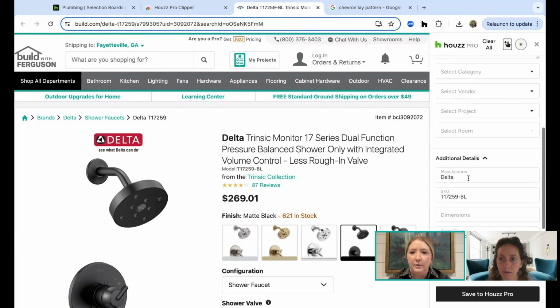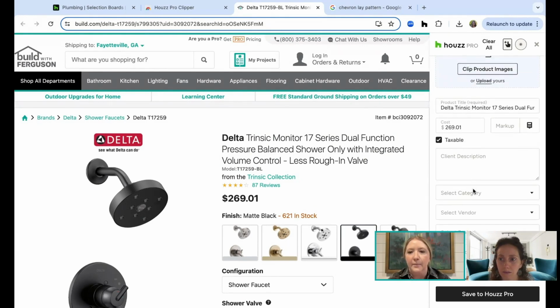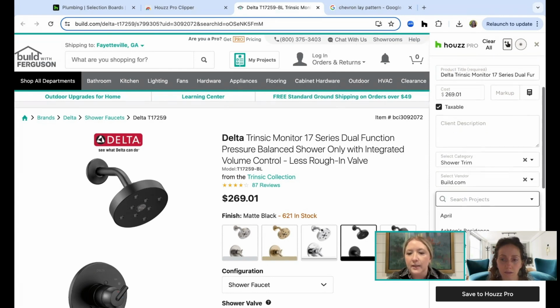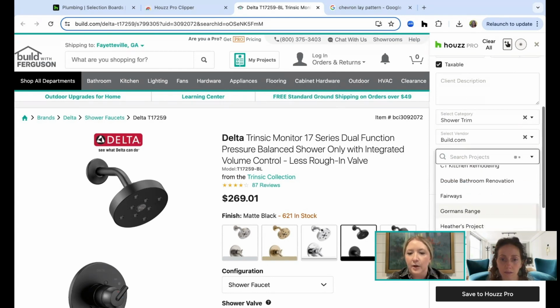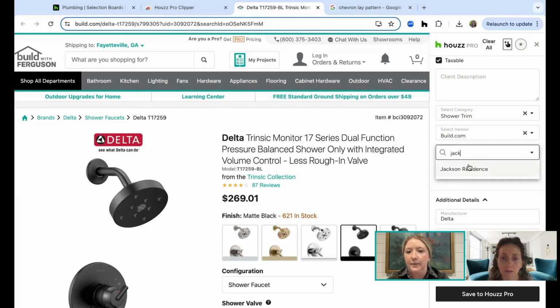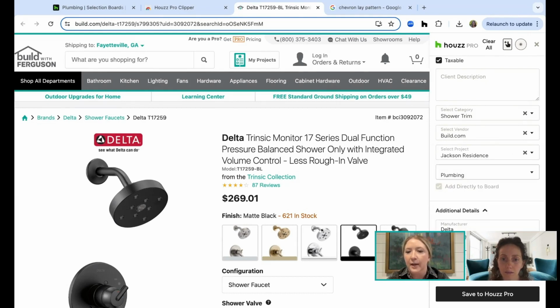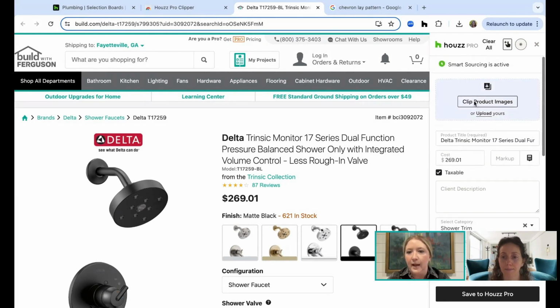So now we're adding this shower trim to our library. You can choose the product category. Like let's say that we want to call this shower trim. It's always key to keep things organized so that you can find it later. The vendor, we're going to say that the vendor is build.com. Choose that. And then you can also go ahead and tie it to a specific project. So let's say that I want to go ahead and put this in my Jackson Residence project. You can do that. I'm just going to type that in, and then I'm going to add this to that plumbing board that we created together just a minute ago. So super easy, adding everything together.